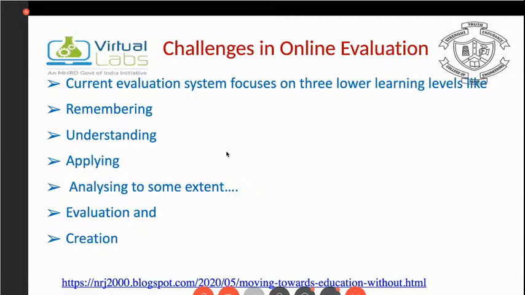Our current evaluation system is basically from the three lower levels, focusing on remembering, understanding, applying, and some part of analyzing. But as far as evaluation and creation are concerned, I'm sorry to say, we are not testing. We are not even training them: are they in a position to evaluate a particular system? Are they in a position to create something? That is not happening, and that's the sad story of the Indian education system in general, but the engineering education system in particular. Now I'm going to give you a demonstration.